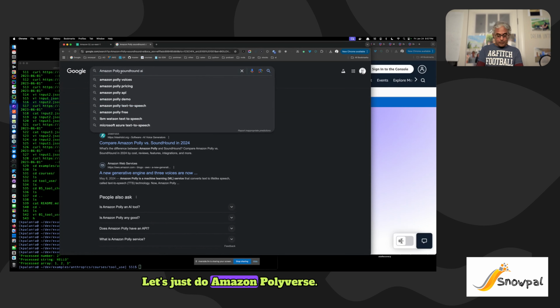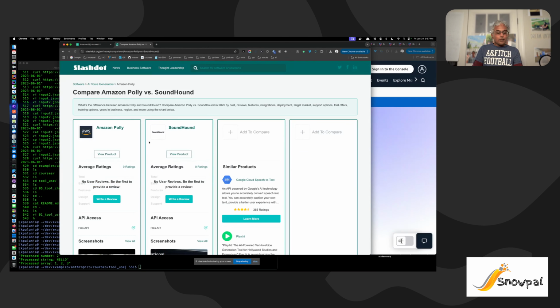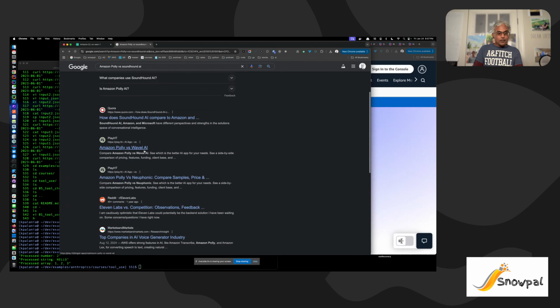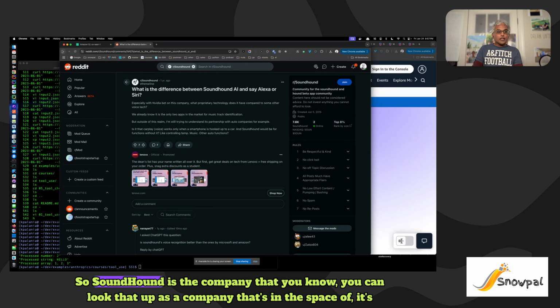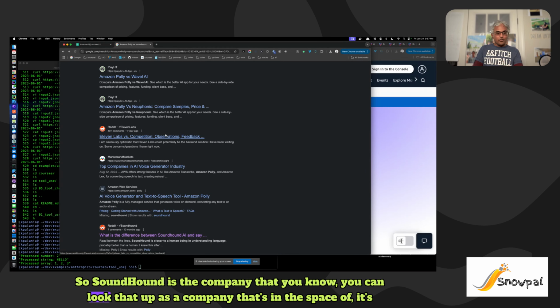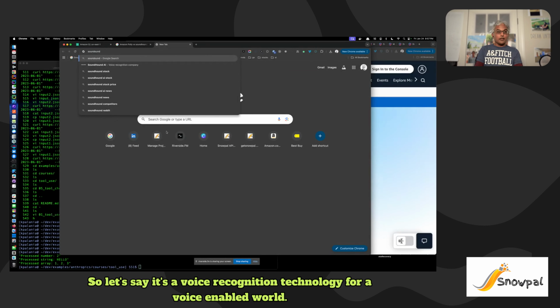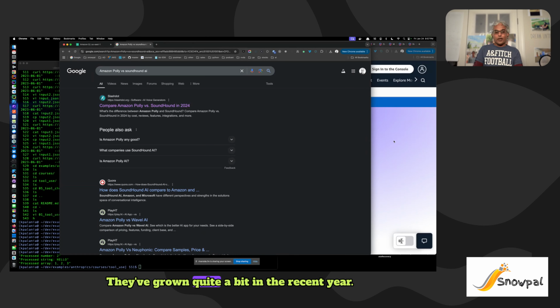Okay, let's just do Amazon Polly versus Amazon. Let's see. So SoundHound is the company that you can look up as a company that's literally in that space. It's a voice recognition technology for a voice-enabled world. They've grown quite a bit in the recent year.